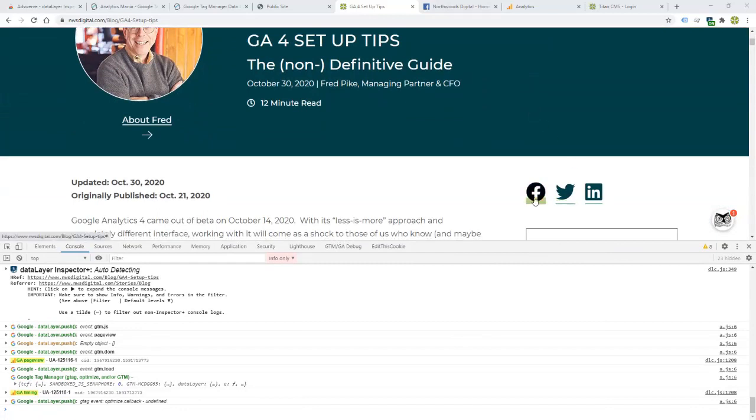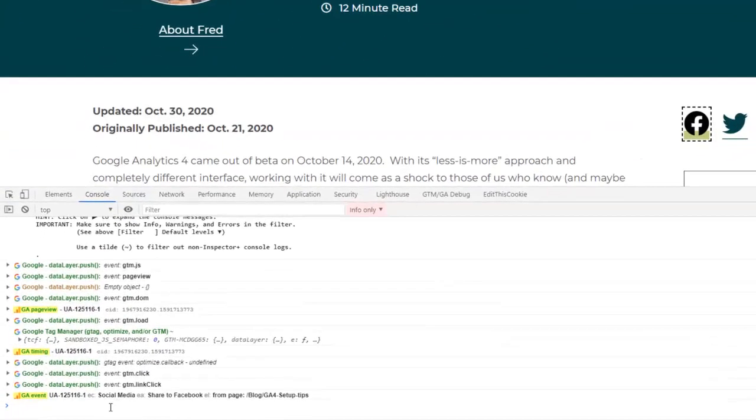If I click on this share button, I get a different event, social media share to Facebook, along with what page I was actually sharing. Again, setting up Google Analytics events is the heart and soul of GA, and you can see some of that reflected here on the Northwood site and in Data Layer Inspector.